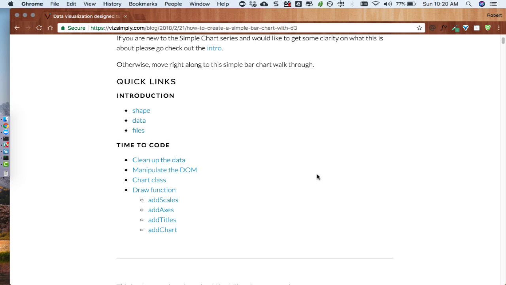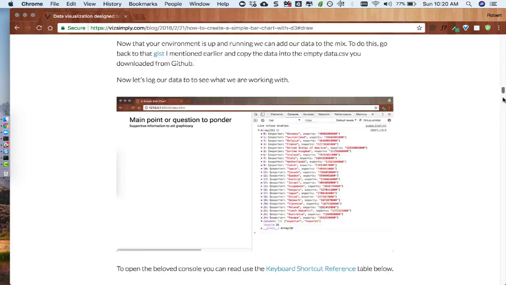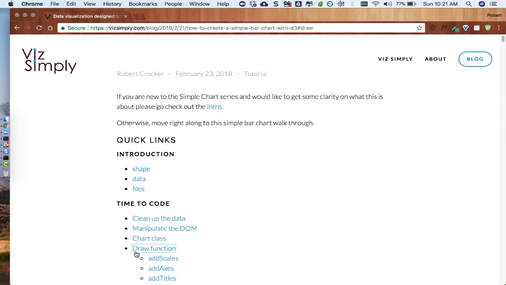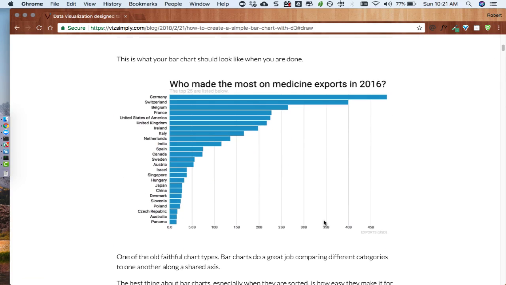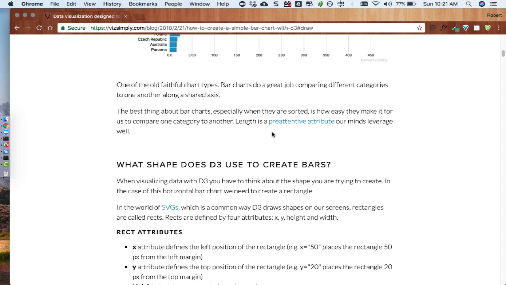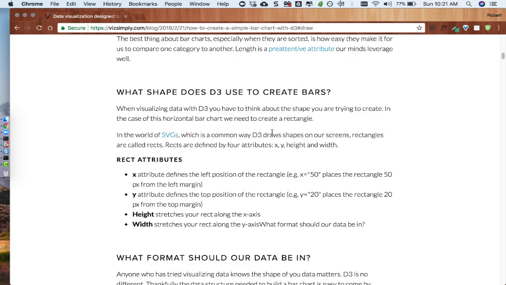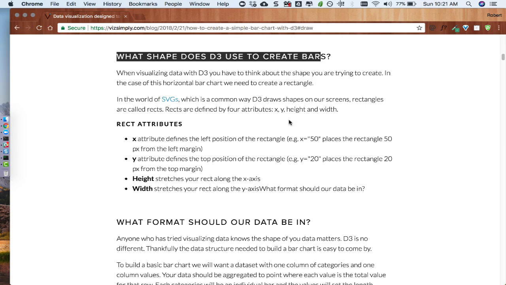So there's some quick links here that you can use to jump down to specific sections of the blog post. It's crazy long, but this is more of a reference. What's best is to just start from the top. See, this is how our bar chart will look eventually, right? But where do we start? Start by understanding the shapes that D3 is going to need to create these bars.